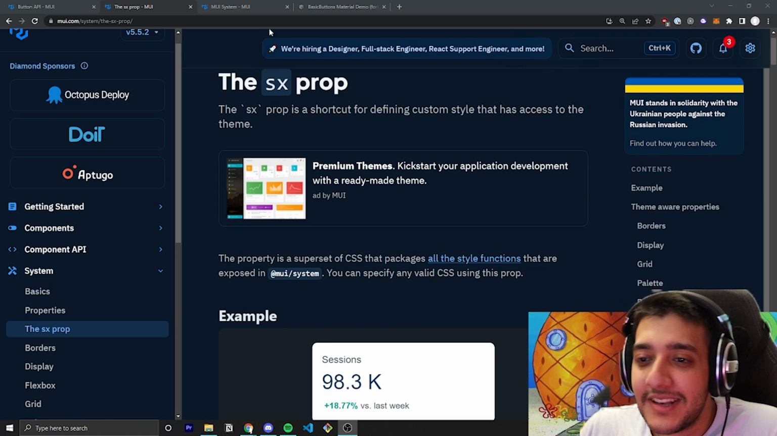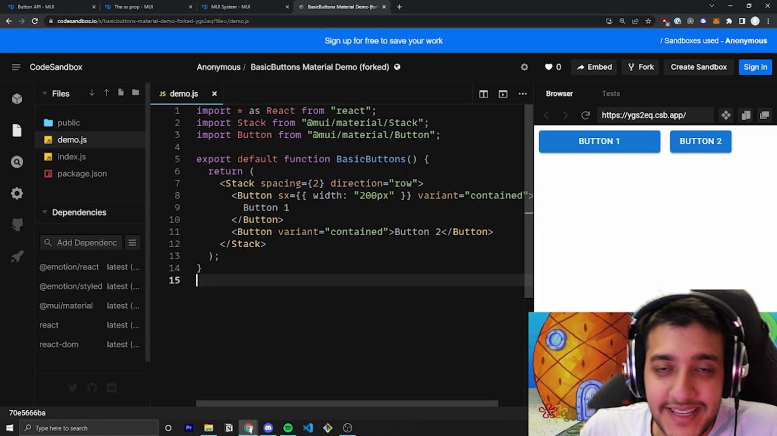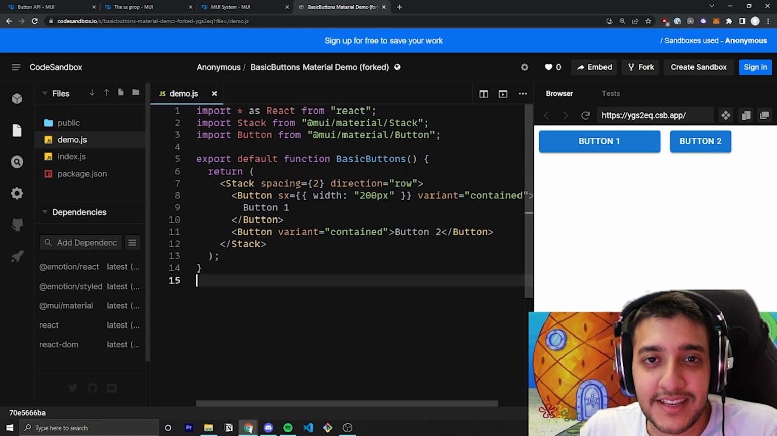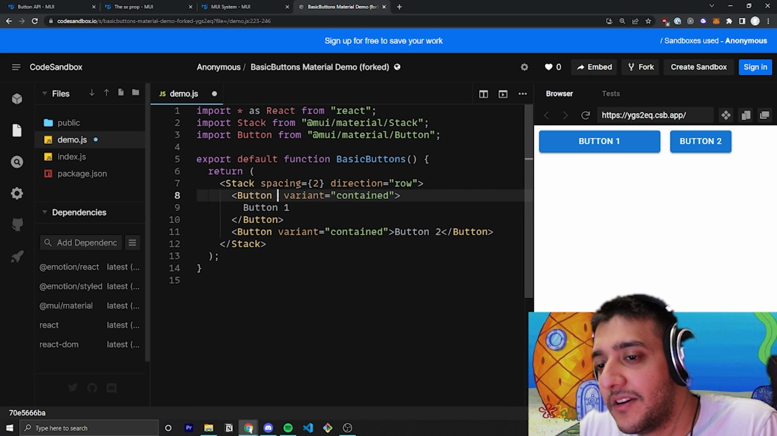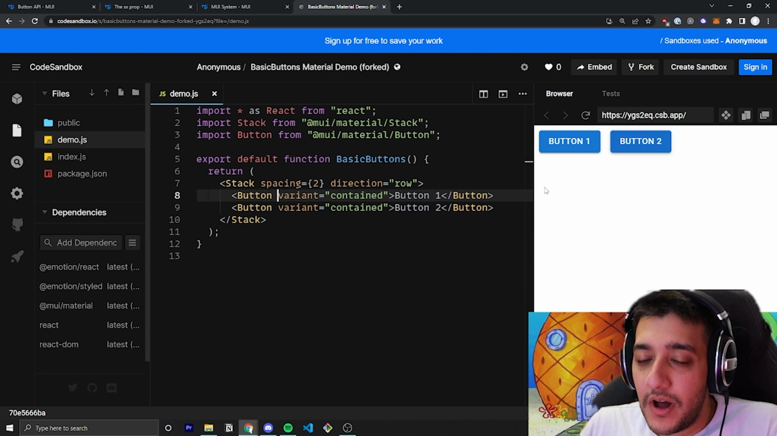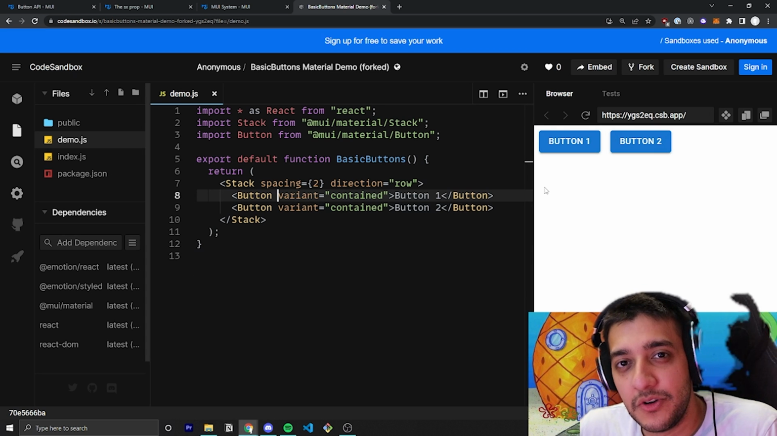So I have a little code sandbox set up here, and you will have access to this in the description if you want to play around with it as well. But all I have here are two buttons, button number one and button number two. They're just standard MUI buttons.